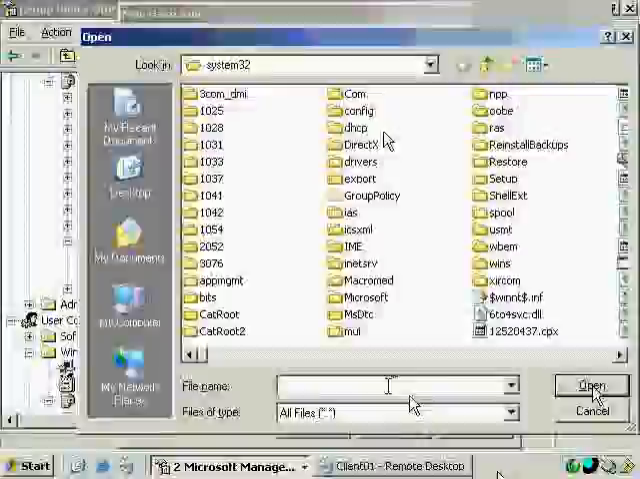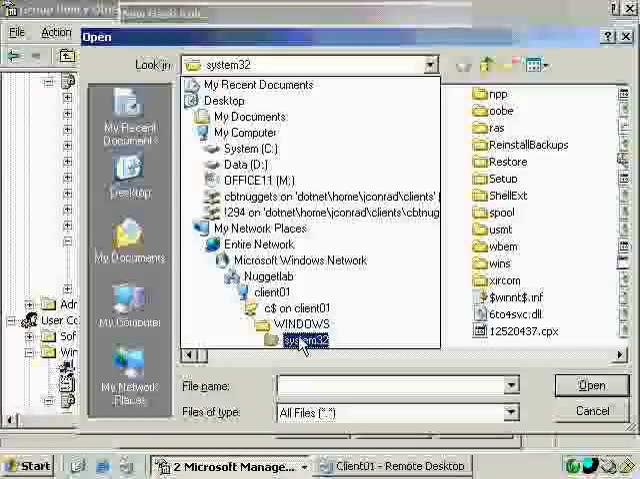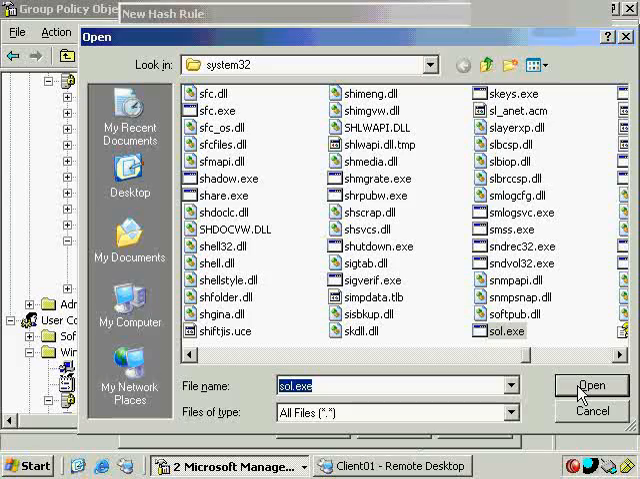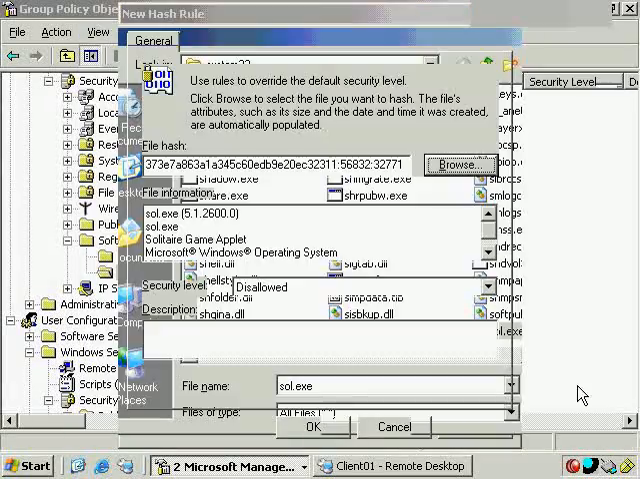I'm going to go to Windows System32 across the network. So I've gone across to client 01 to an administrative share of C$ here, System32, and I'm just going to quickly go for sol.exe, and there it is. Now once I click it, it'll take a moment to pause while it runs it through the blender, and there it is.